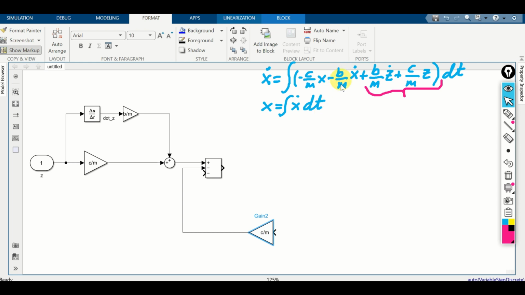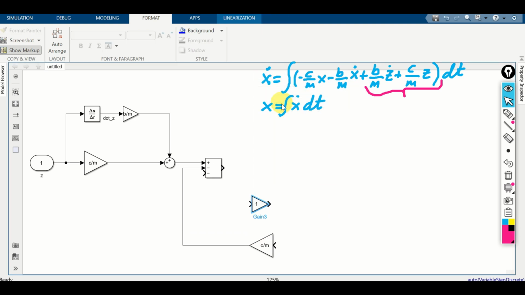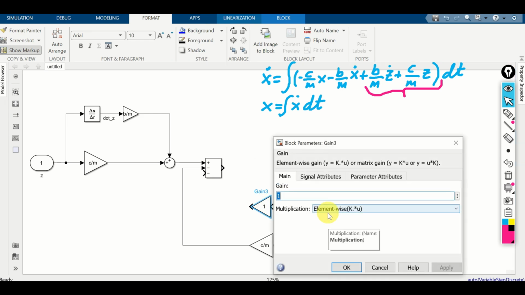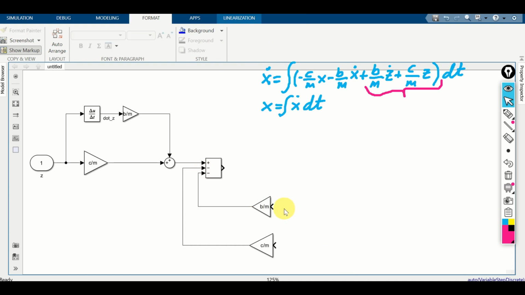Next, let's model this gain, b over m. Double click here, search for a gain, rotate the gain, expand the gain, double click on the gain, and type b over m. Okay, connect the gain over here, and let's continue.